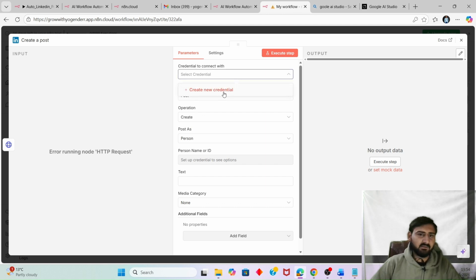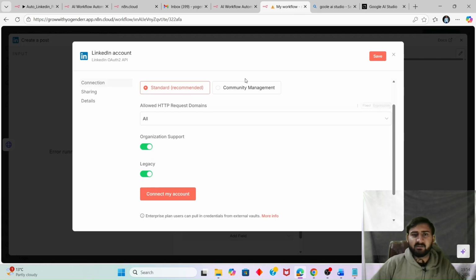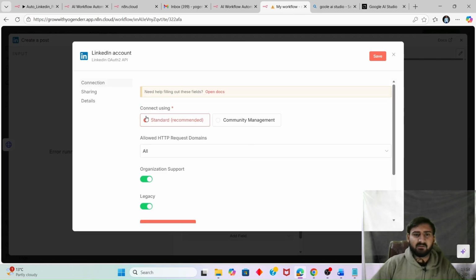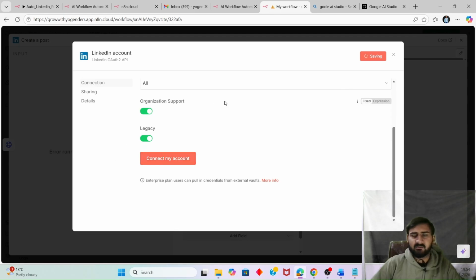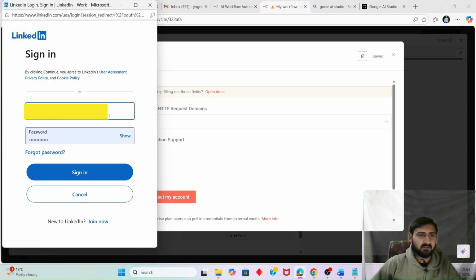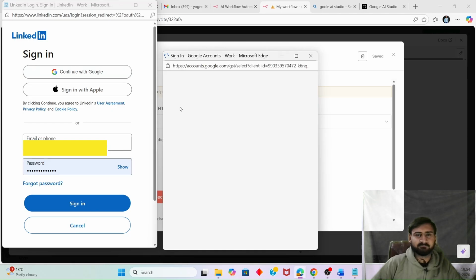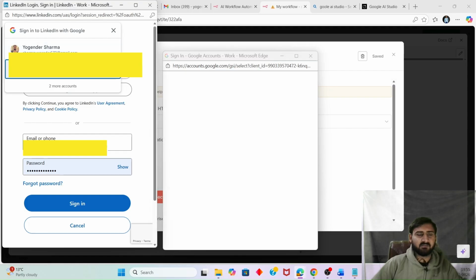Now here I need to create the credential. There are two options, standard (recommended) and community management. So I will click on standard, and I will simply click on connect my account. After that it will open a page to log in, and let's log in. Yeah, so the options are here. I will simply use my account here.